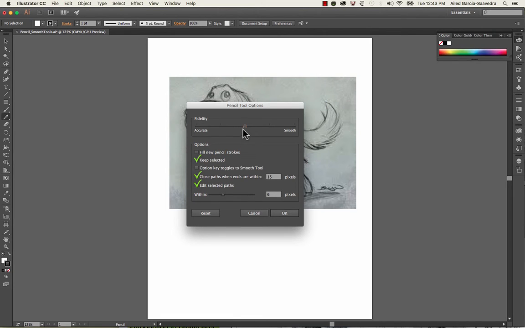Okay. For fidelity, if we move it to the left here where it says accurate, that means that any little movement the pencil tool will record and create a point for it. If you move it towards smooth, it will remove some of the points just to smooth out the line. So if you have a really shaky hand, you might want to move it more towards the smooth. If you really want it to record everything that you're doing, then you're going to want to move it more towards accurate. I'm going to go ahead and leave it in the middle for right now. Okay, so we're just going to go ahead and hit OK.